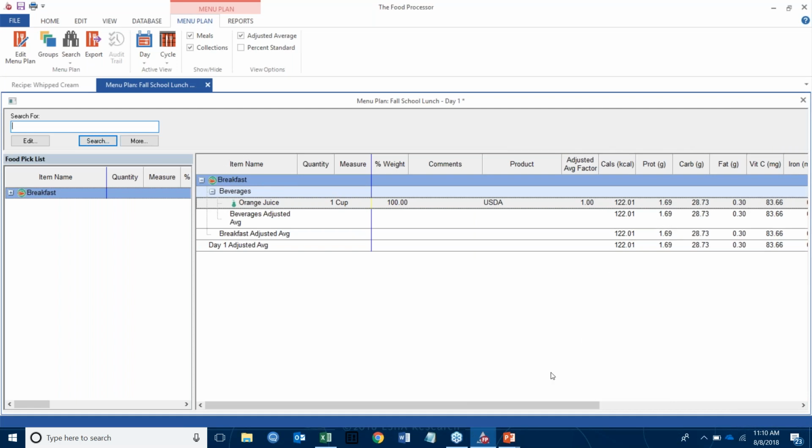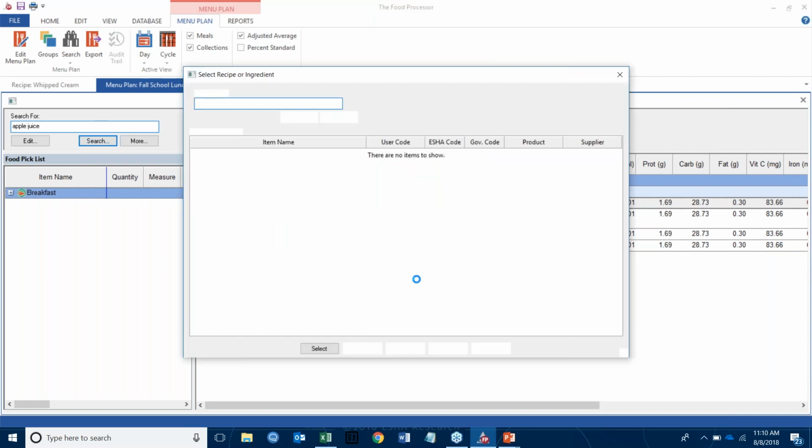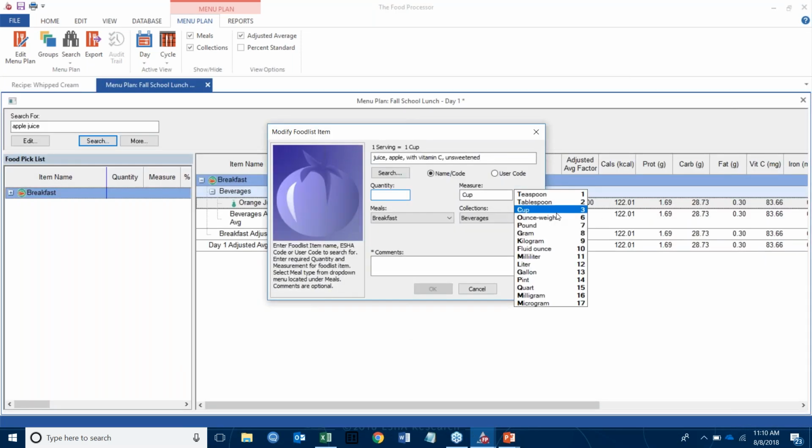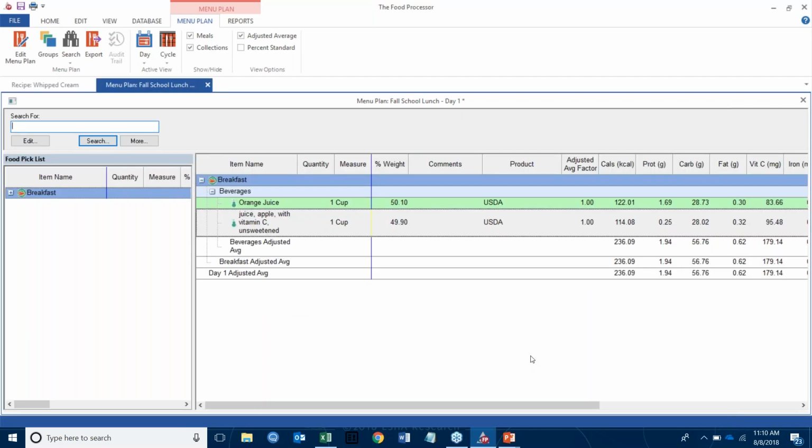And one thing to note is another new feature within the menu plan, this adjusted average factor. This is going to be really useful if you are allowing people to choose this or that, but they're not consuming both items. So for example, if you let people have a choice of orange juice or apple juice, I'm going to just select this apple juice right here. Do 1 cup, it's a breakfast and a beverage. I'm going to press OK. Then it looks like in the nutritional totals right here that the person consumed both the orange juice and the apple juice.